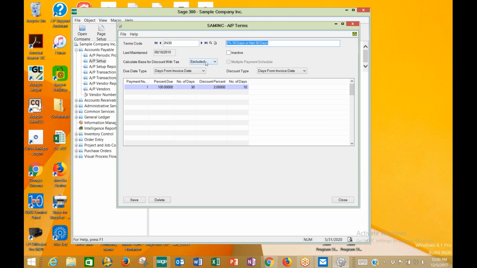You're going to leave the tax. It doesn't matter what you do here, because we're not tracking terms. So we've got two things we're dealing with in terms: the due date and the discount type. You can have both, of course. So in this instance, the percent due is 100% due in 30 days with a 2% discount in 10 days, okay?